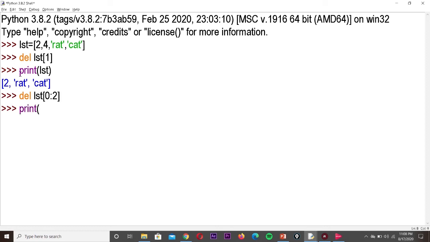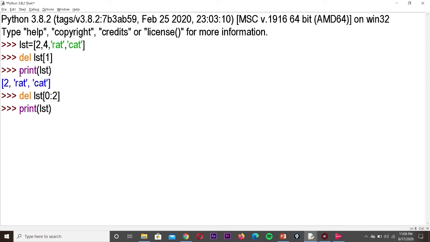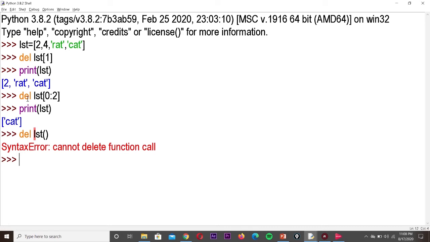So if I give print of LST, okay, so it is showing only cat is present. So we have deleted the range of elements or multiple elements. Next one, I'm going to delete the list itself. So del LST. Okay, so the LST is deleted.